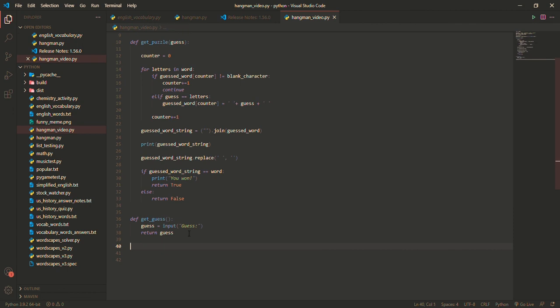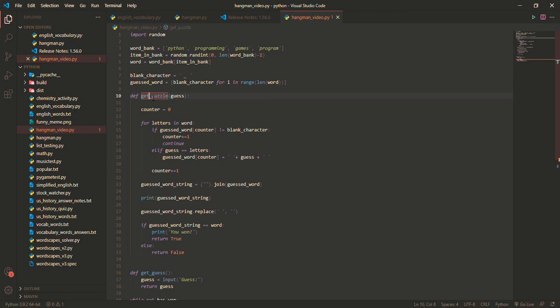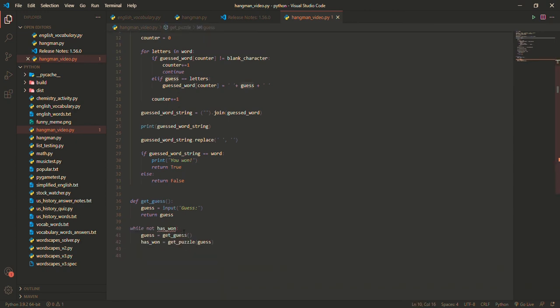And now is the final piece, the piece that brings it all together. And we're just going to do a simple while loop at the beginning. So we're going to say while not has won, and we'll see where that variable comes in a second. We'll say guess equals get guess. So we're calling this function get guess and assigning it to guess. And then we're going to say has won equals get puzzle using guess. So what we're saying is we want to get our guess, and then we're going to assign the variable has won, and we're going to run get puzzle with the guess.